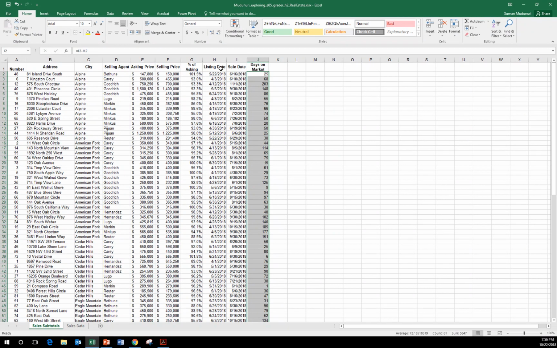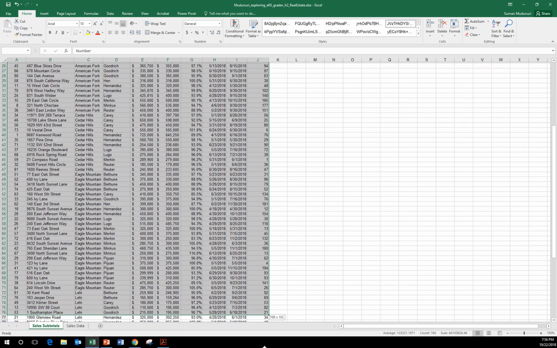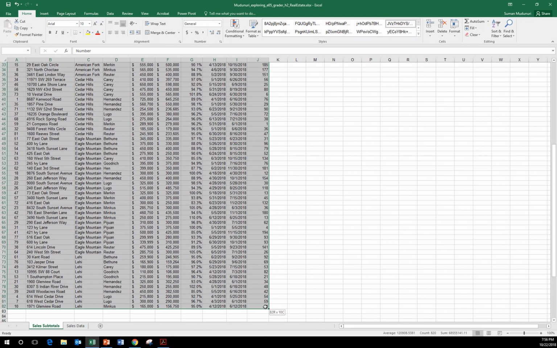Step 5, use the subtotal feature. So what we're going to do is group them based on city. And after each city, we'd like to get a subtotal for each city of their average selling price, the average percentage of asking, and the average days on the market for each city. So we're going to go ahead and select the data, A1 all the way down to J82.